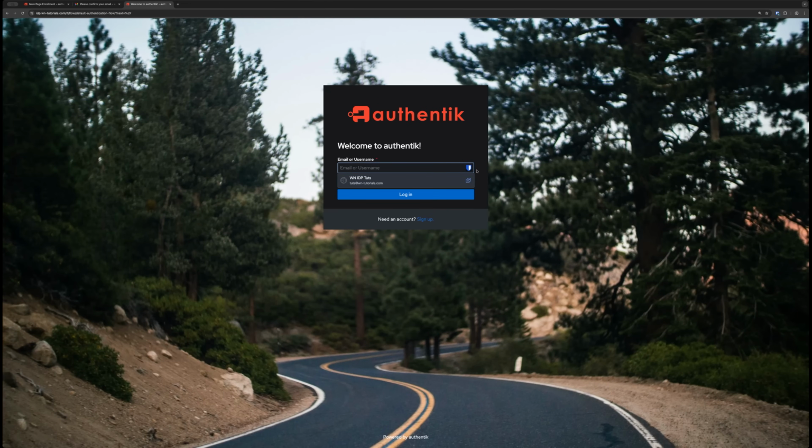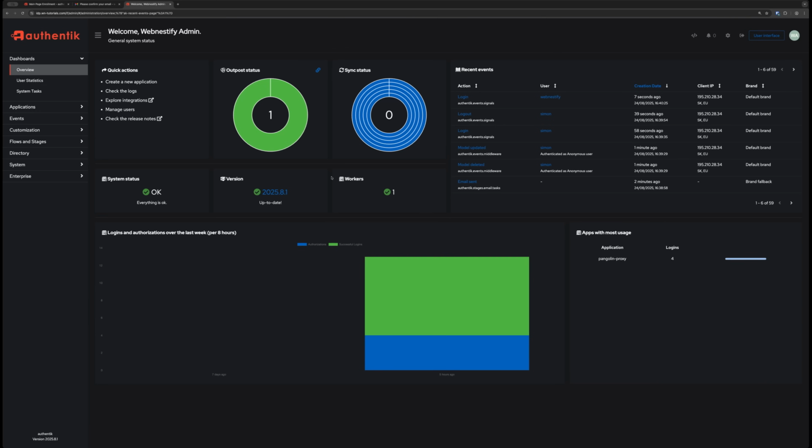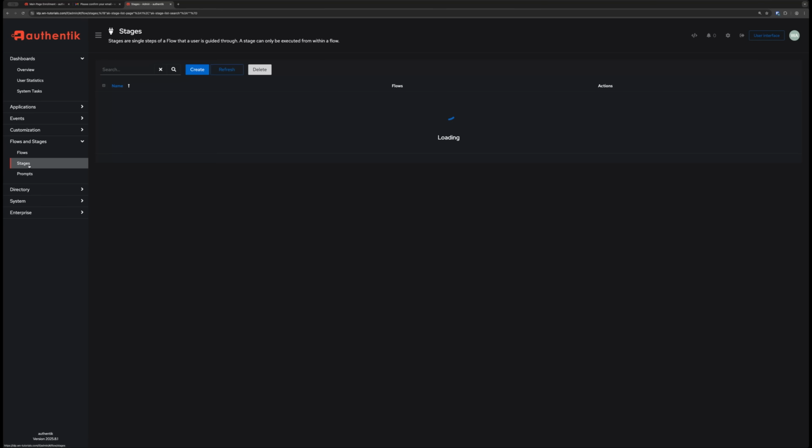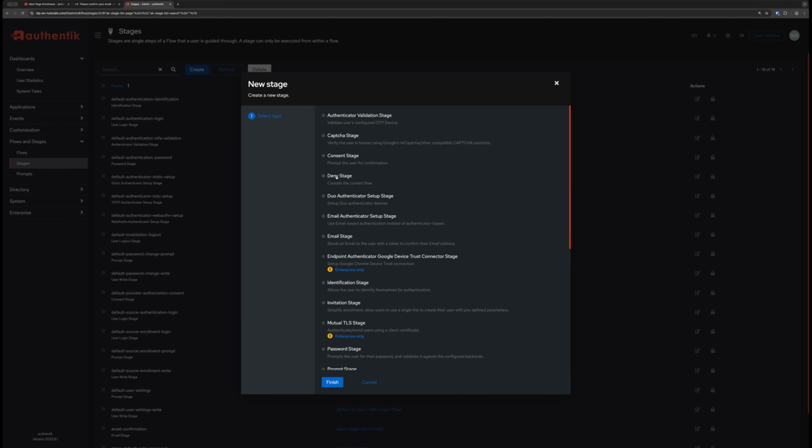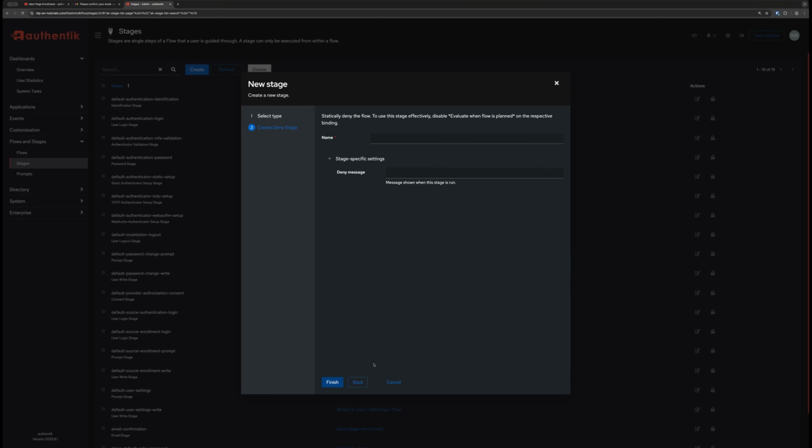Okay, and now what we are going to set up is, for example, if you don't want to have a public registration, but you rather want to send invite link for users to register. So we are going to do it, and we are going to disable this public user creation on our website. Okay, so for the deny stage, what we need to do is create our deny stage. So let's go to the flow and stages, create new, and select deny stage.